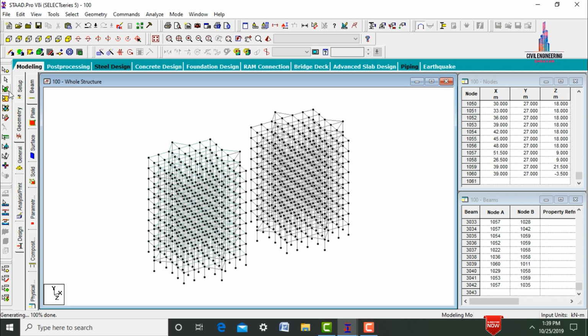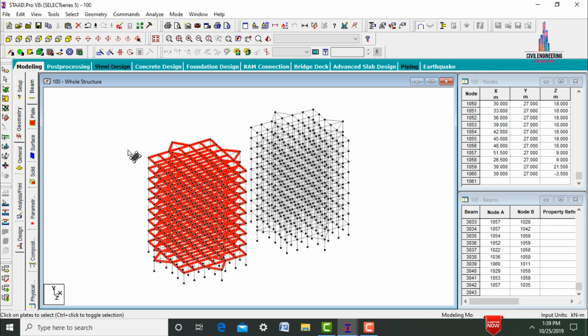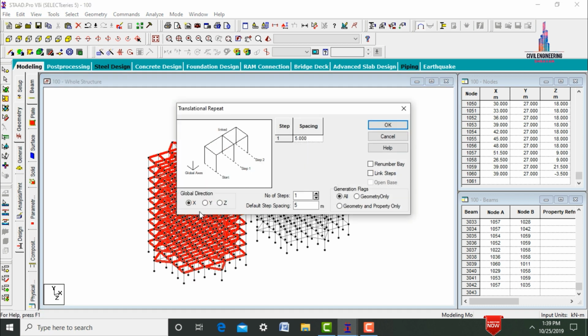Now we need to select the plate cursor. Again select all the plates, translational repeat in X direction, and the distance will be 30 here.